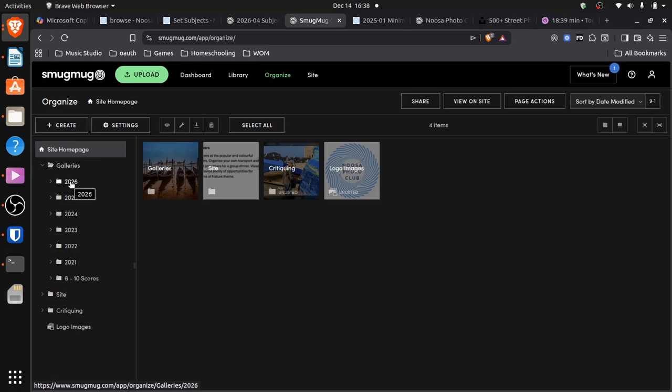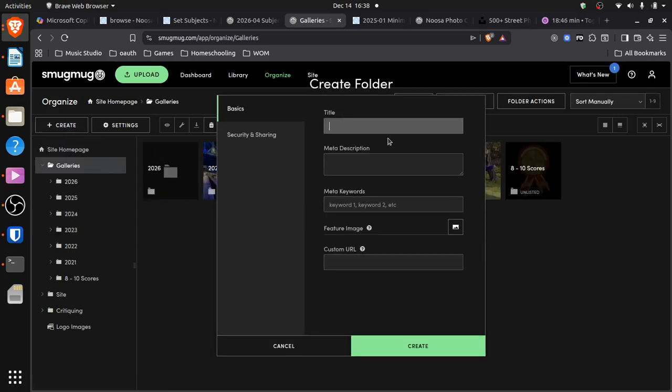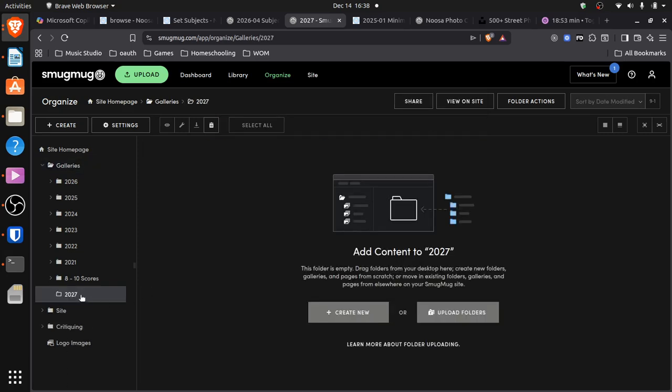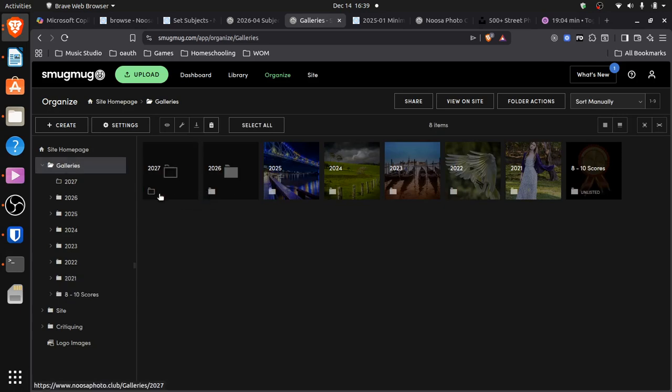So for example, next year you might need to create a new folder. So you would just click on galleries and say create folder, and you'd say 2027, and that'd be it. Create, and that would add 2027 down here. Now you can't just leave it at the bottom, you need to put it at the front. So you click on galleries and then you drag it all the way to the front, which is important when we're displaying the galleries in other pages, because you don't want 2027 all the way at the end.